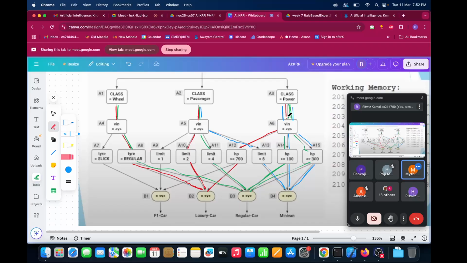Minivan. Are you sure? Check how many different colors of red, green and blue are there. Regular car. Regular car, that is right. Because see here, for regular car we have to check 4 conditions. First is type regular, then limit should be 4, then horsepower should be greater than 100 and less than 300. These are 2 separate conditions that we have to check. Whereas for the other 2, luxury car and minivan, we have to check only 3 conditions each. 1, 2, 3, 1, 2, 3.